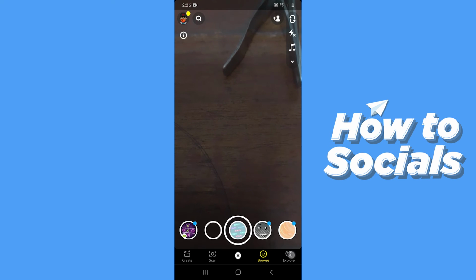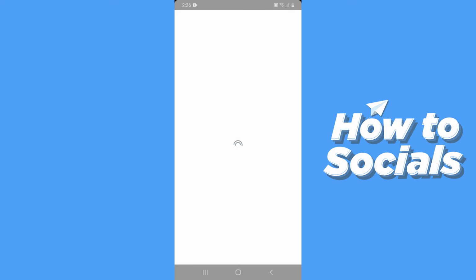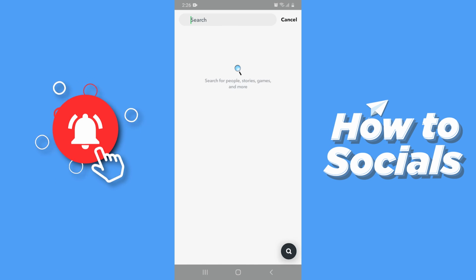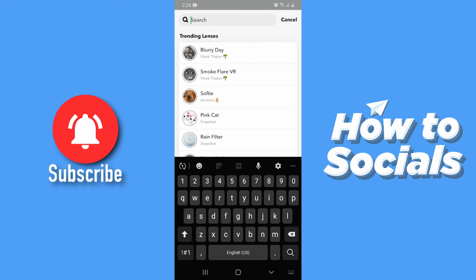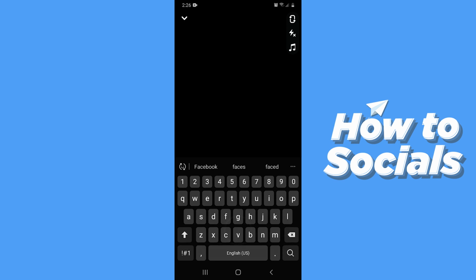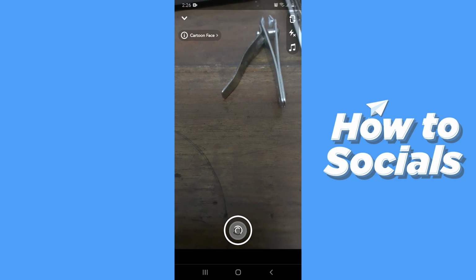Then tap on Explore on bottom right corner. Now tap on the search bar at the top of the screen. Now type in cartoon face. Now select the filter you like. And that's how you can get cartoon face filter on Snapchat.